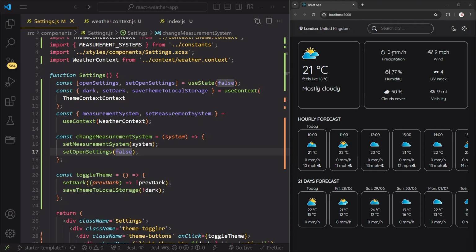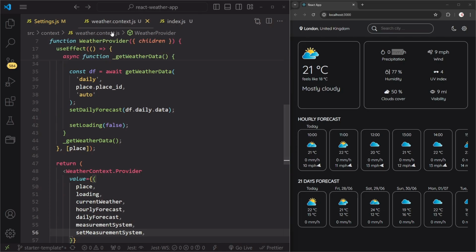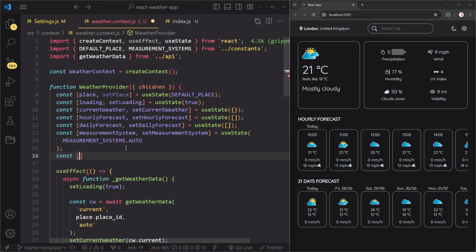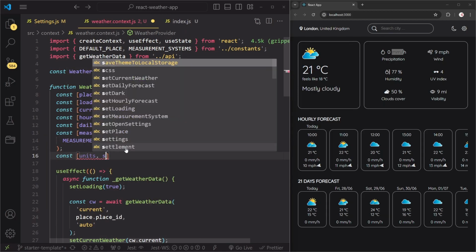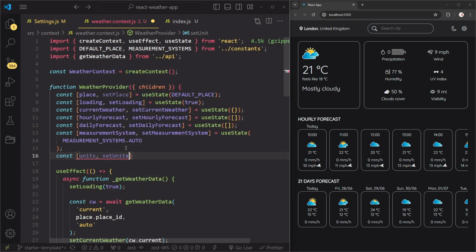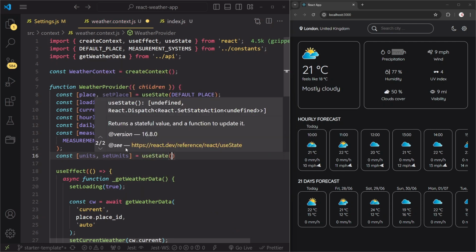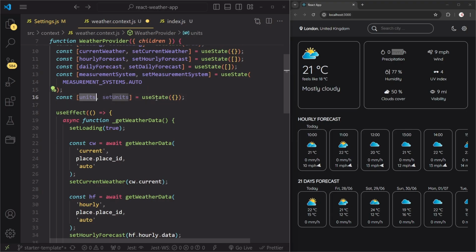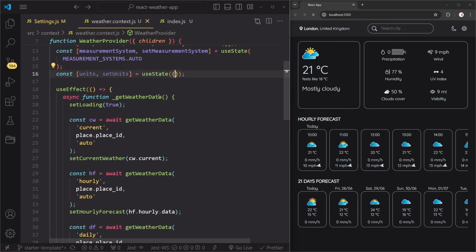And now let's go and take care of the units. So we already know that we only hard coded these. So now we need to actually get the units from the API. So I'm going to go to the weather context and let's go and create another state. So it's going to be called units, and then set units, use state. The default value is going to be an empty array. So we need to get the units we're going to be using from the API. So is it the metric system, the UK, the US, etc. So how can we get that?